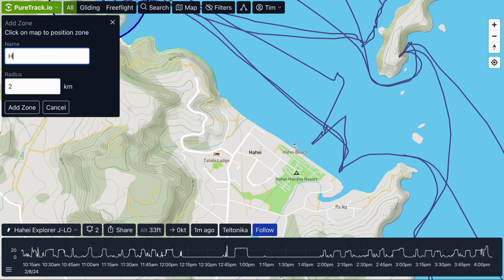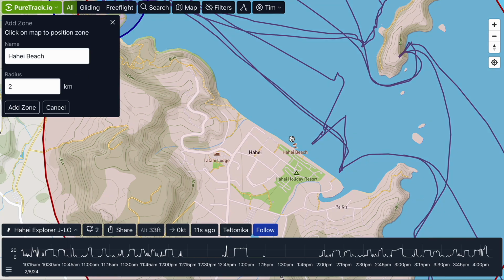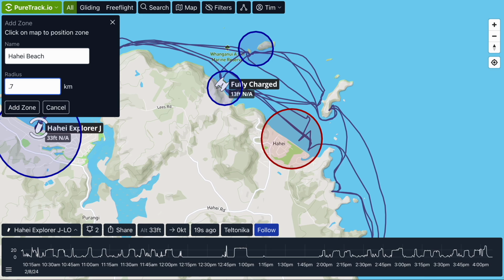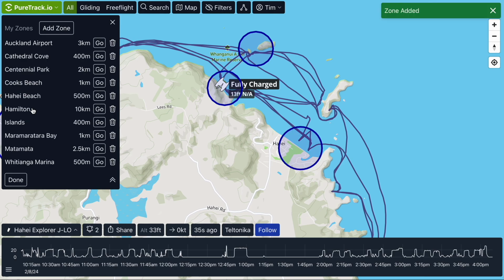We'll call it Hahei Beach, and we'll click on the map where we want it. Now, this has made a big 2 kilometre zone. We only want it to be about 0.7 kilometres, maybe 0.8, maybe even smaller, half a kilometre. And you can reposition it by just clicking anywhere on the map. So they obviously come down this end of the beach. Let's put the spot there. And then click Add Zone. Now we've added Hahei Beach, 500 metre zone. So we've created a zone.